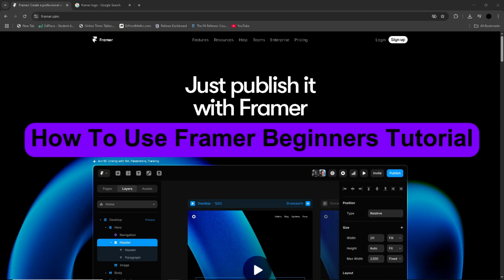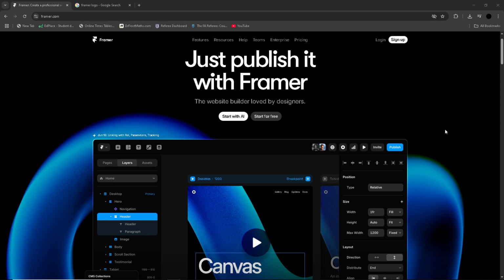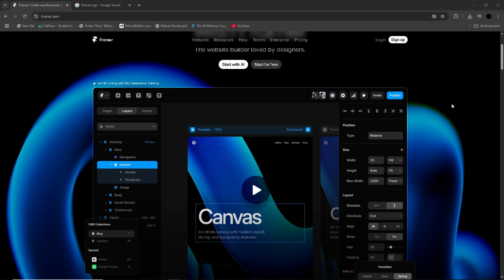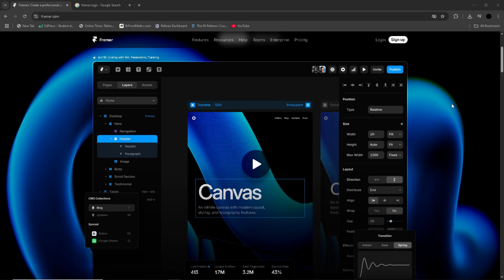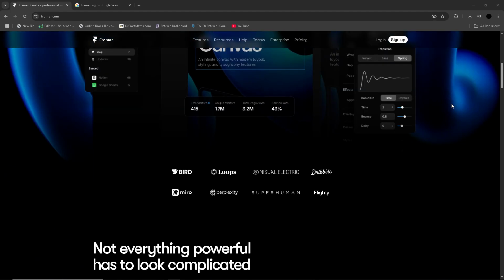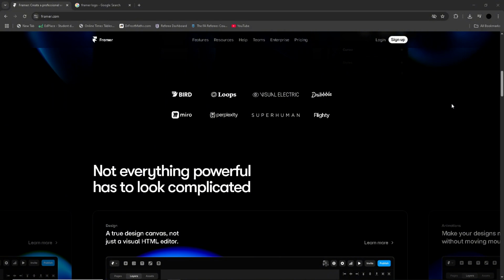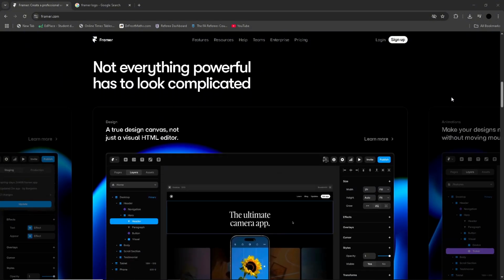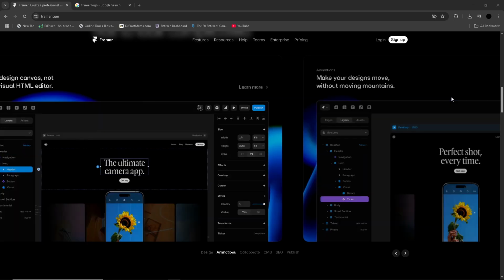In this video, I will show you how to use Framer, Framer's beginner tutorial. Framer is a cutting-edge web design tool that blends visual design with powerful interactivity, which makes it ideal for designers who want to create high-fidelity, interactive prototypes and fully functional websites without needing much coding knowledge. One of its biggest strengths is its real-time collaboration interface that allows teams to design and iterate together.